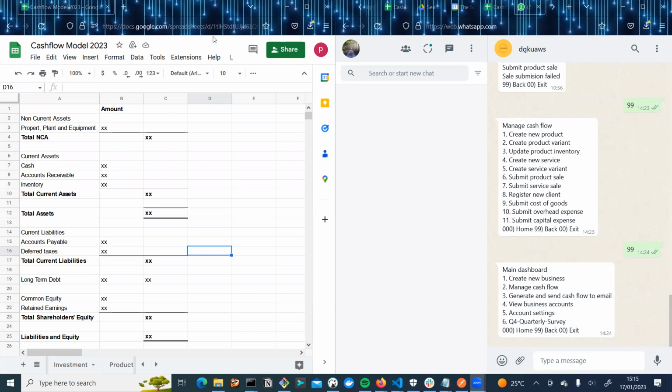In the last DigiKua cash flow that we had, once entrepreneurs registered on the platform, the cash flow was being sent to their email directly during that particular time of registration or interacting with the platform, maybe as we were coming into the new year. But with this new change, once they are registered on the platform, they can interact with the different options that they have here. And to get the cash flow, they just use option 3, where they can generate and send cash flow to email.